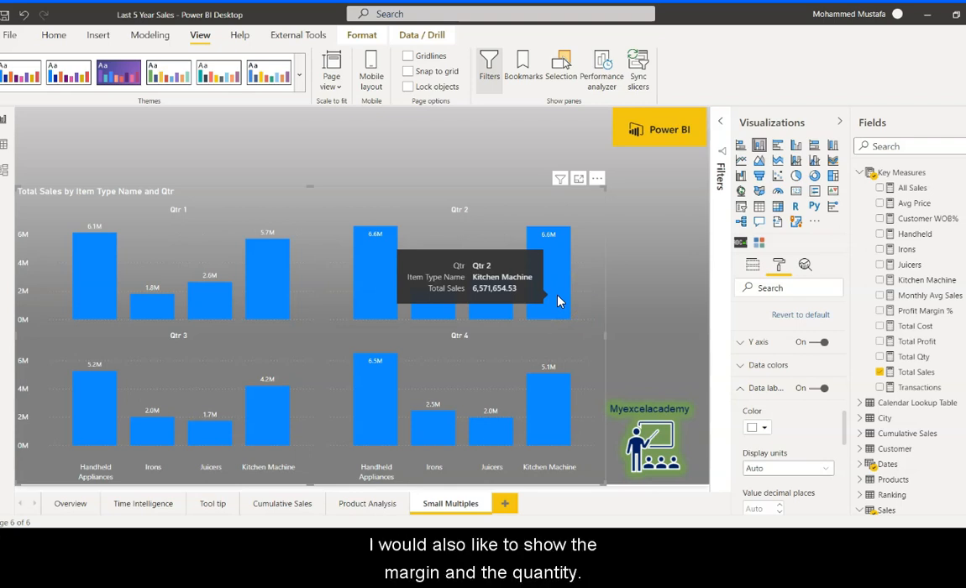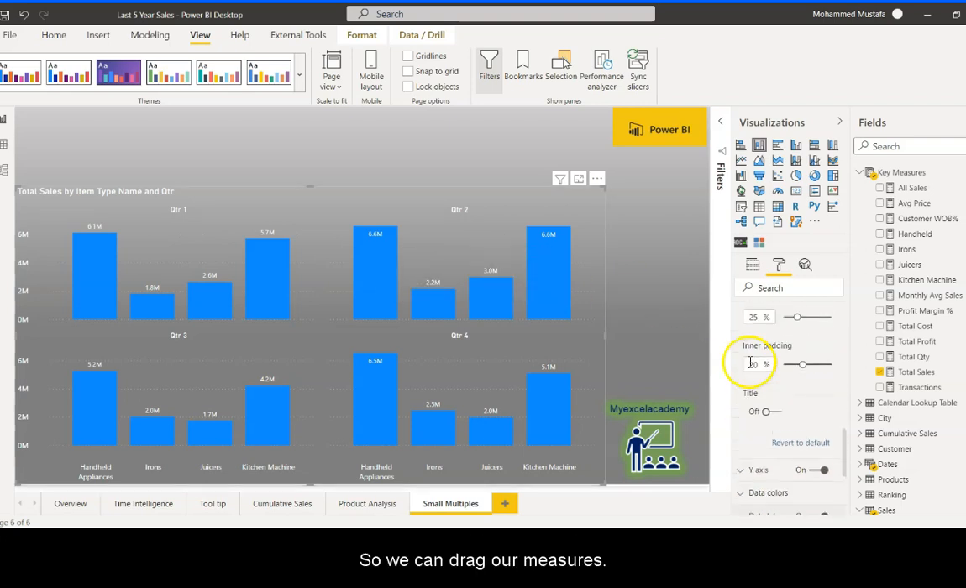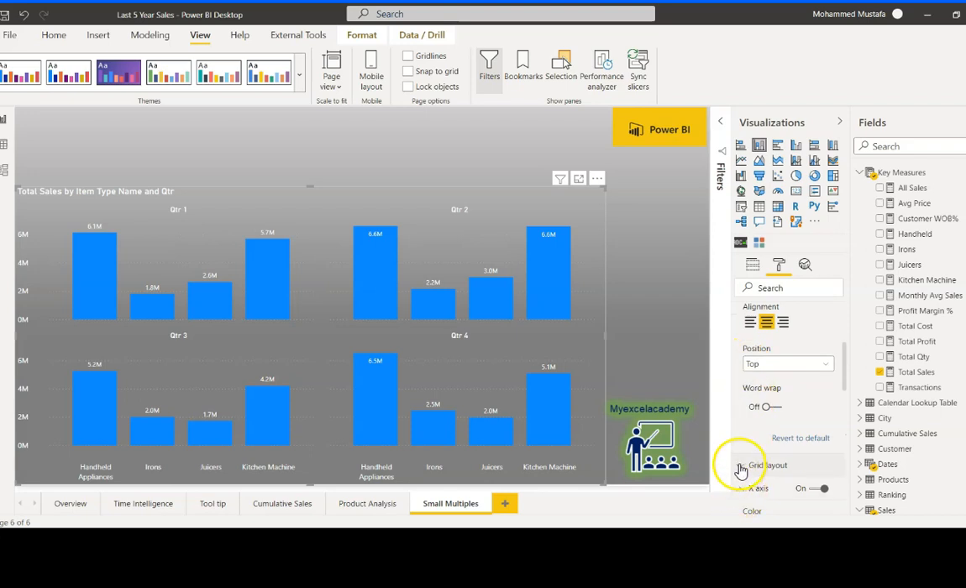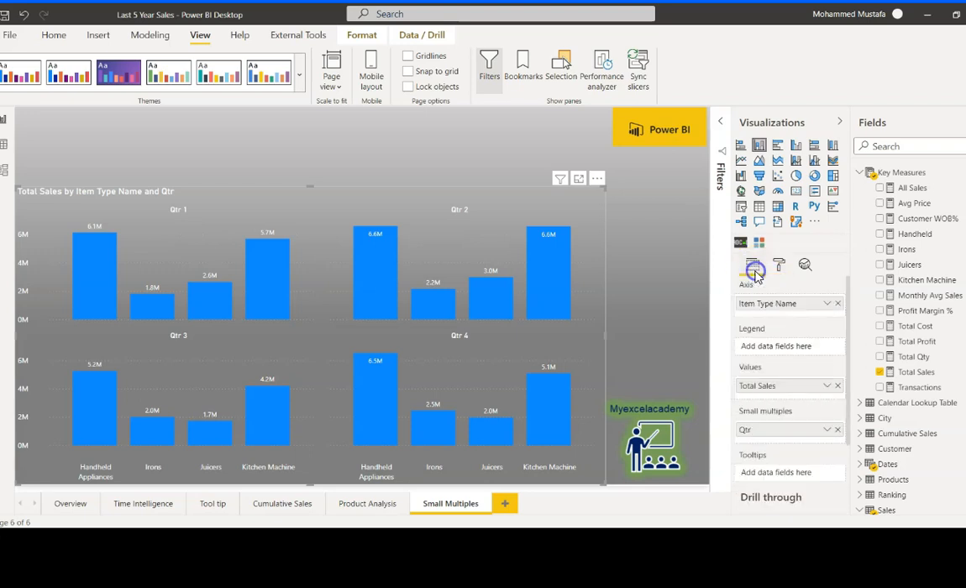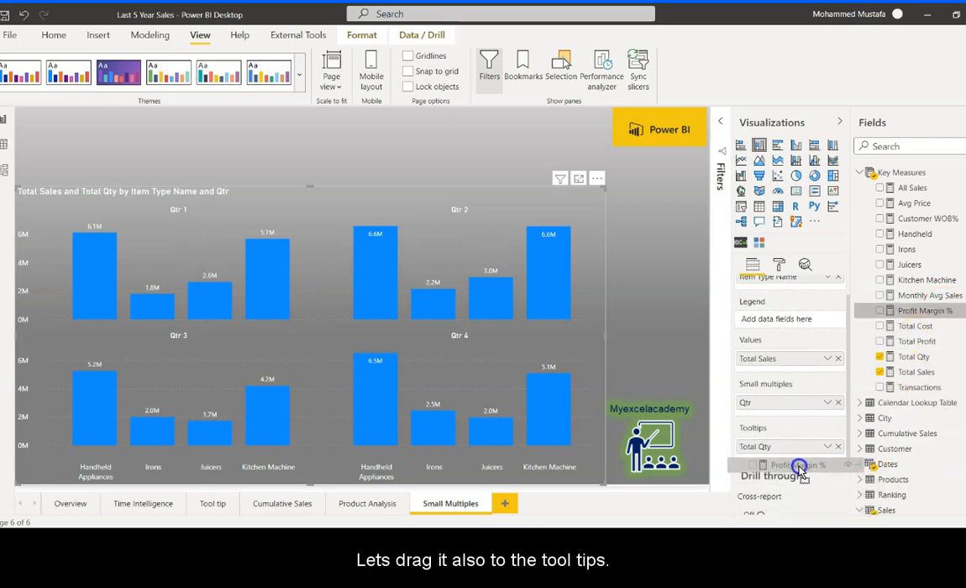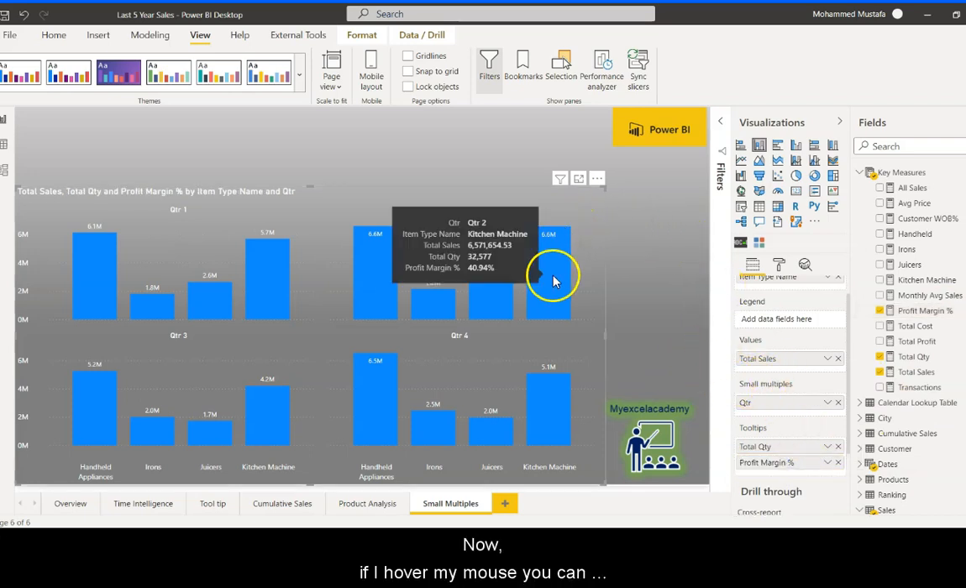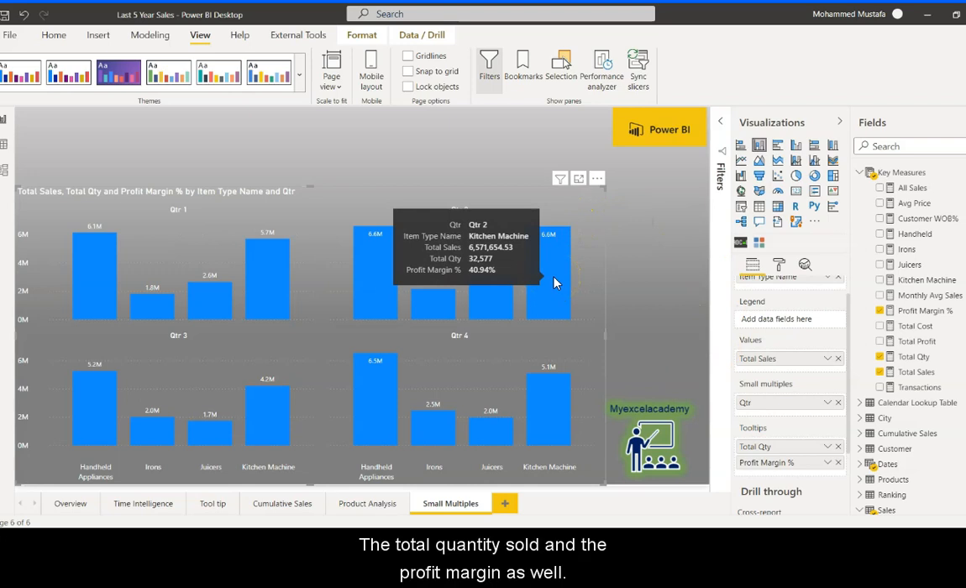I would also like to show the margin and the quantity, so we can drag our measures to the tooltips. Let's go down, and we have tooltips here. I'm looking for total quantity. I'll drag it to the tooltips, and I'm also looking for profit margin percent. Let's drag it also to the tooltips. And now if I hover my mouse, you can see that we can see the total quantity sold and the profit margin as well.